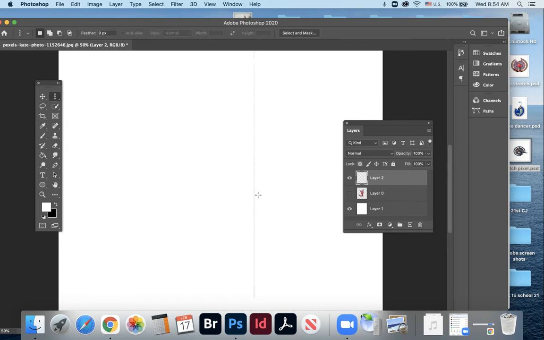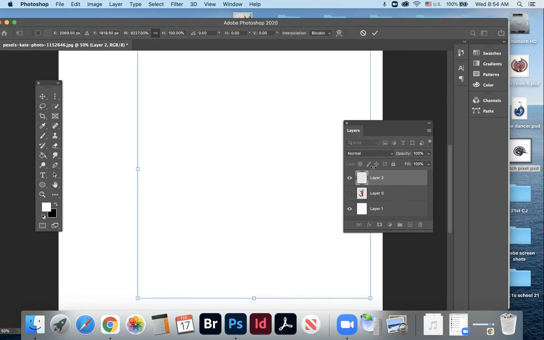All right, I want to hit Command T, like Tom. I'm going to transform this. Command or Control T. Now, here's the tricky part. You've got to hold the Option or Alt button and the Shift button at the same time. And you see how this becomes this little double arrow? Well, this lets me stretch this out. I'm not sure why I'm not able to see it yet, because sometimes I can see it.